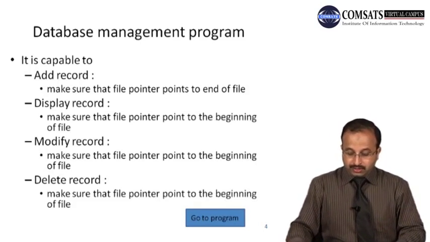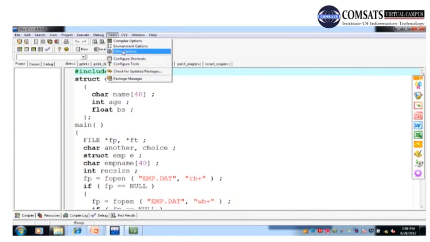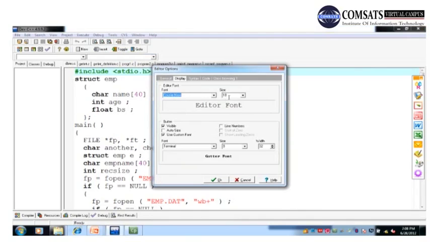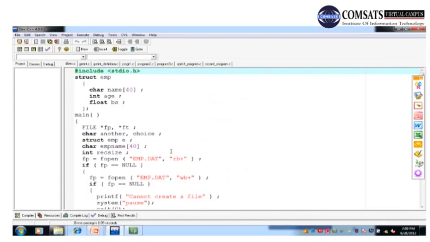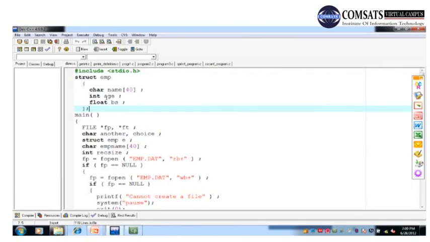Let's go to the program and see the demo. So this is the actual source code. Okay, let me make the font a little bit smaller. Let's say make it 15. Okay. So now this is the definition of the employee structure. So it contains name, age and basic salary. And then we have a main function, right?